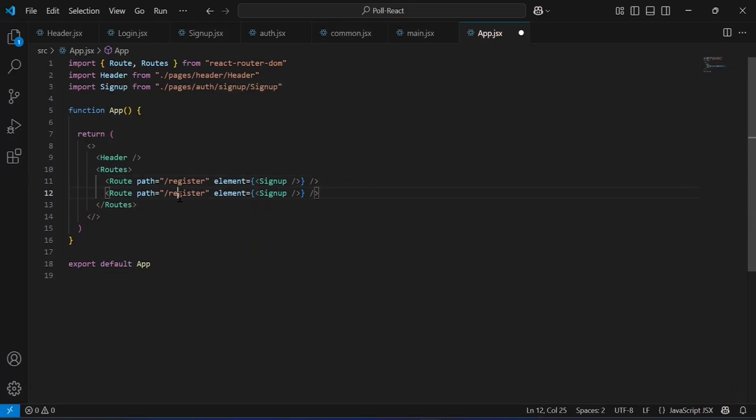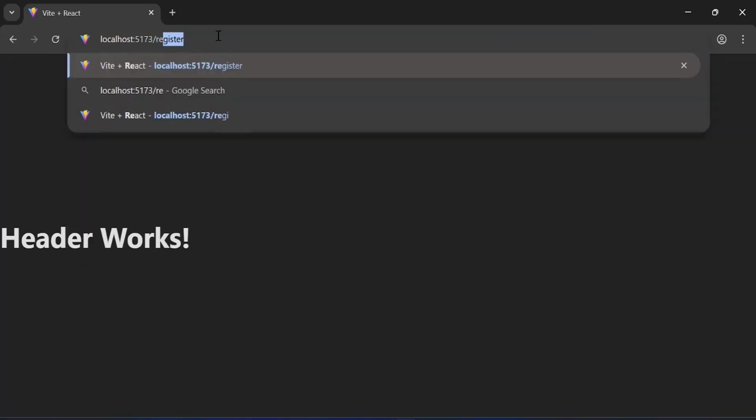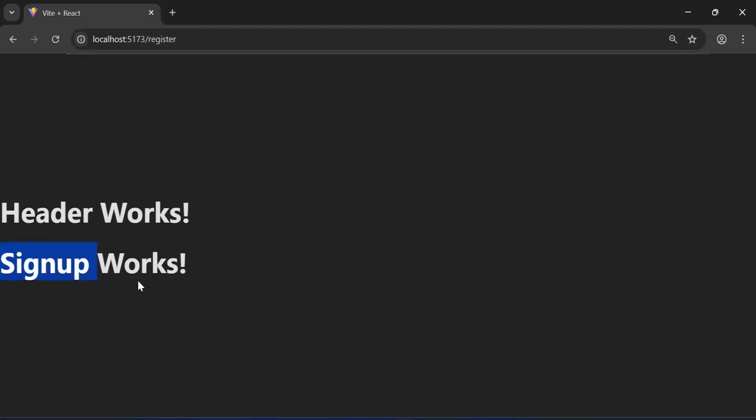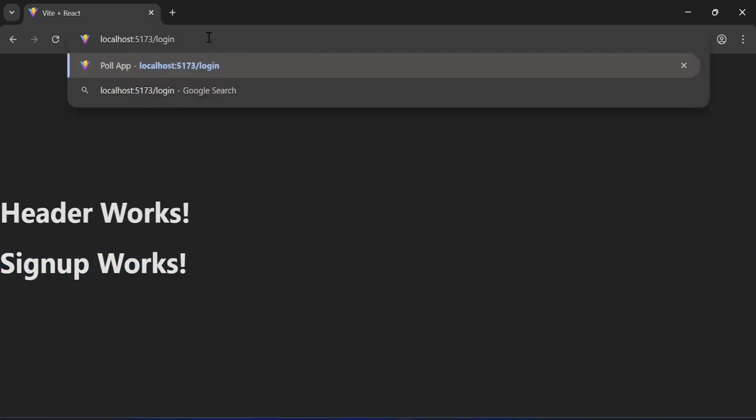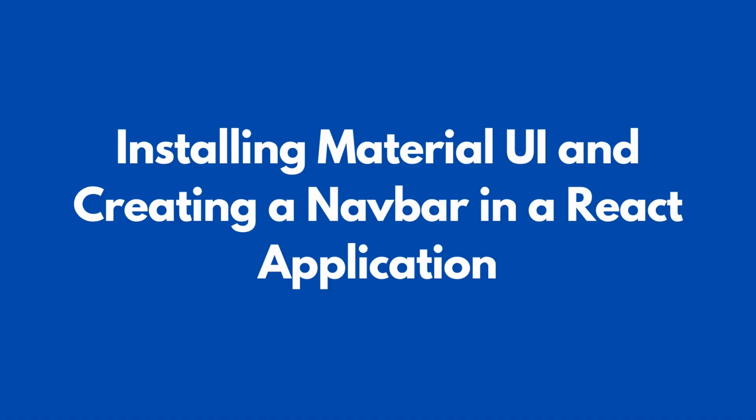After sign up, let me add here the path for login, and we have to load here the component that we have, login. Now let's go back to the browser. Let me add here the path for the sign up component that we have, /register. As you can see, sign up component loaded successfully. After the register, let me add here the path for login. So as you can see, login component loaded successfully.